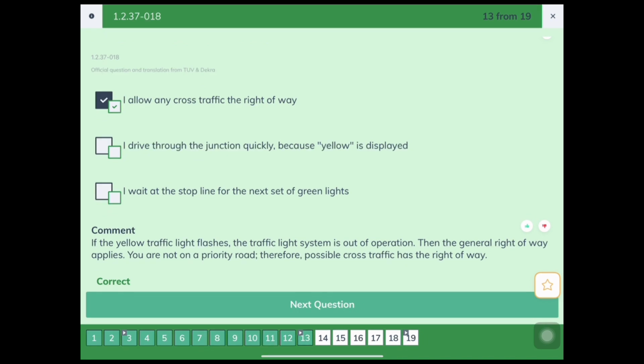If the yellow traffic light flashes, the traffic light system is out of operation. Then the general right of way applies. You are not on a priority road. Therefore, possible cross traffic has the right of way.